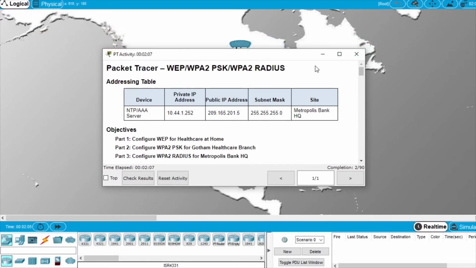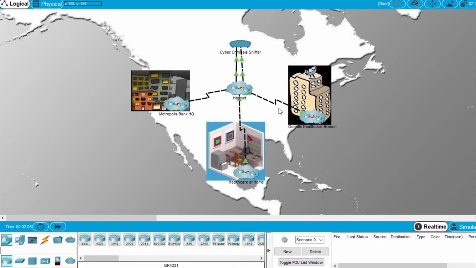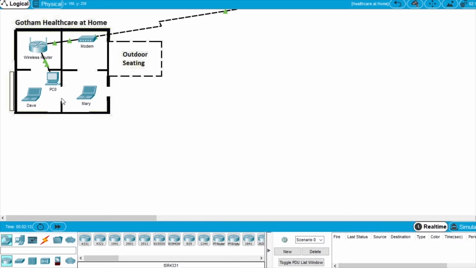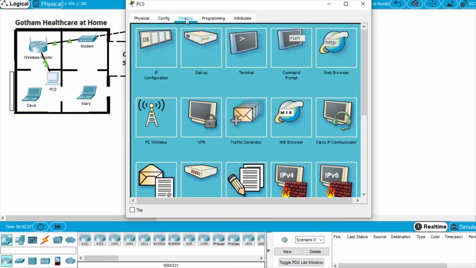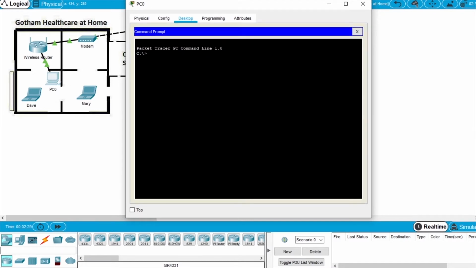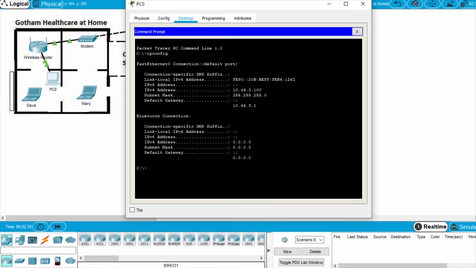So let's start the exercise. First, we have to open the Healthcare Home network, and we are going to open the PC0, that is a desktop connected directly to the router, so we can configure the router. You click the PC0, open the desktop, the command prompt, and write the command ipconfig, and we can see the IP of the computer, the subnet mask, and the default gateway IP. That is what we need to access the router.